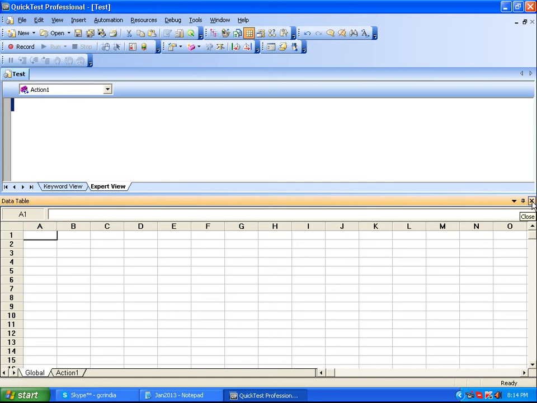Okay, and for the local there will be 9 specific sheets for 9 specific actions. First action sheet for first action, second action sheet for second action, like that. Okay, and you will add those action sheets like you add in an Excel spreadsheet, right? No, we cannot add action sheets. If you create a new action, then QTP will add it automatically.